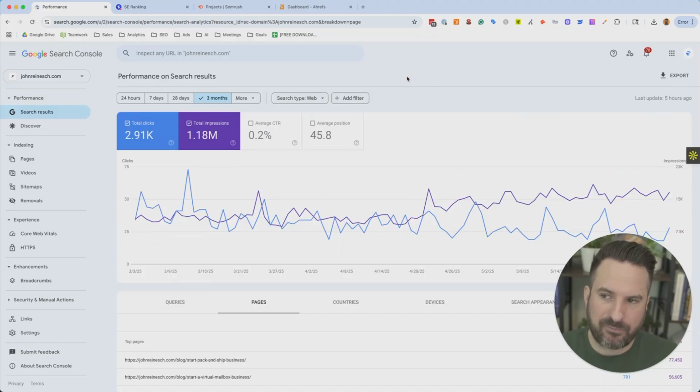Now, after you've looked at your own backlinks, you're quickly going to want to start looking at competitors, because really your backlinks give you a snapshot of where you stand.